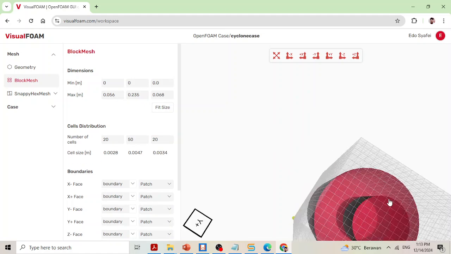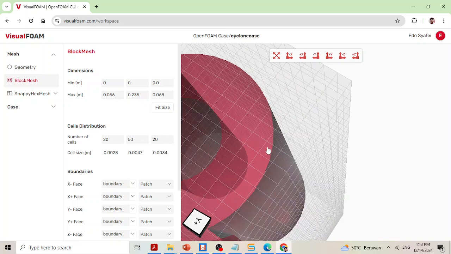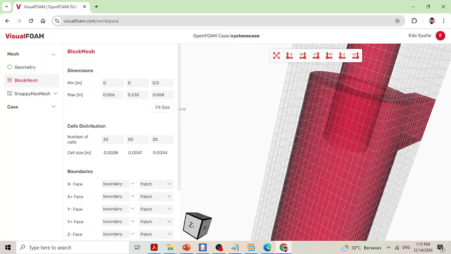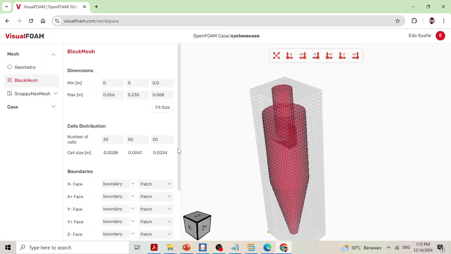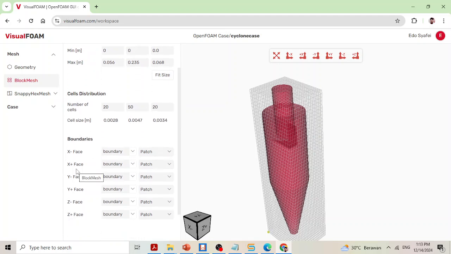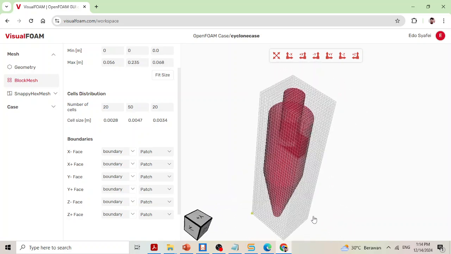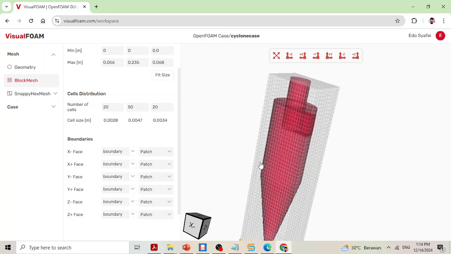Now take a look, the size of this cell is quite appropriate. Okay, now the next step is to determine the boundaries. Here we have to determine the boundaries of the block mesh. For example, x min, the x minus surface of the block mesh, is this side. So this is the wall, of course. So change it to wall.